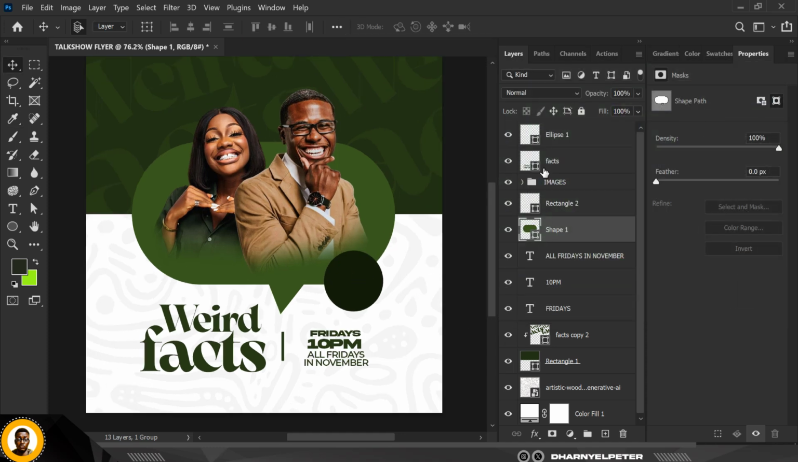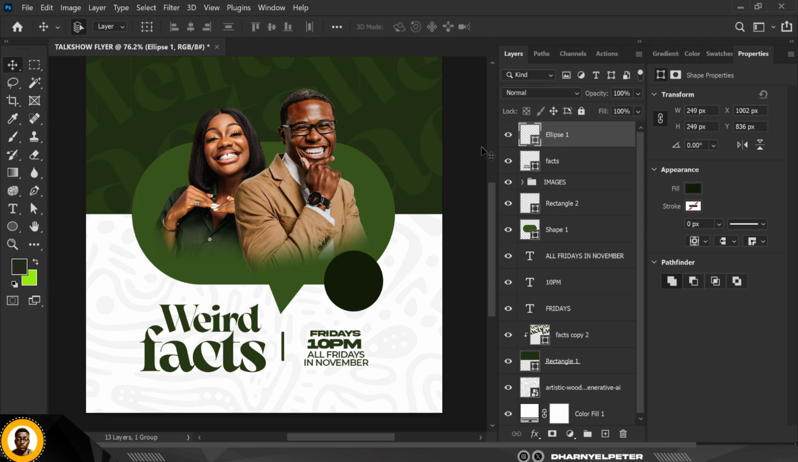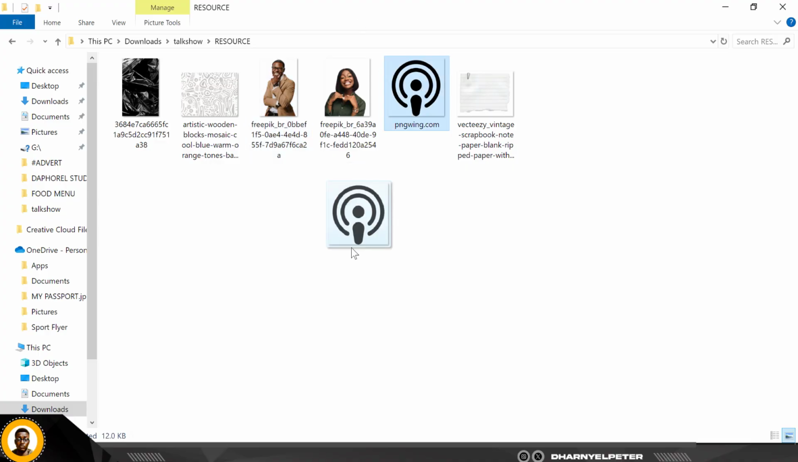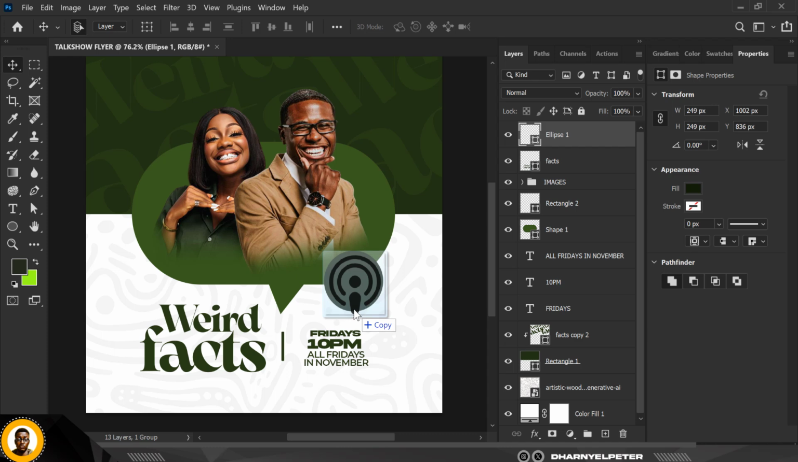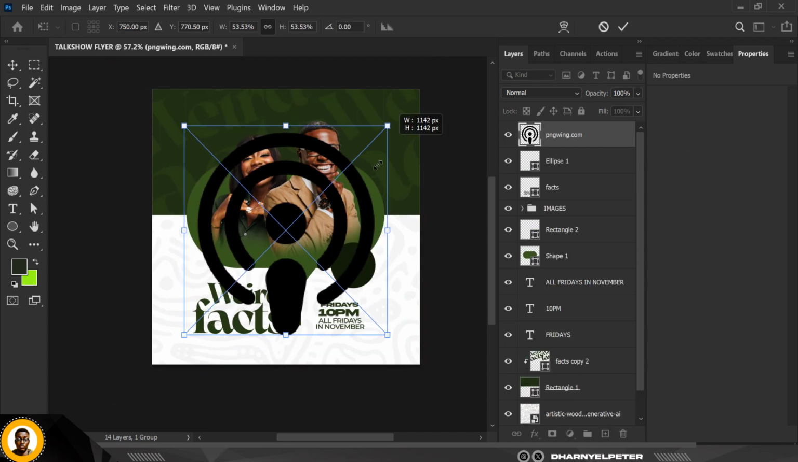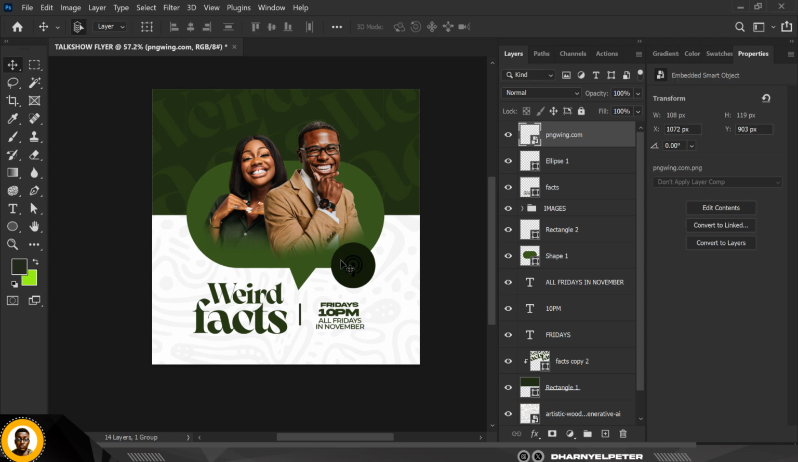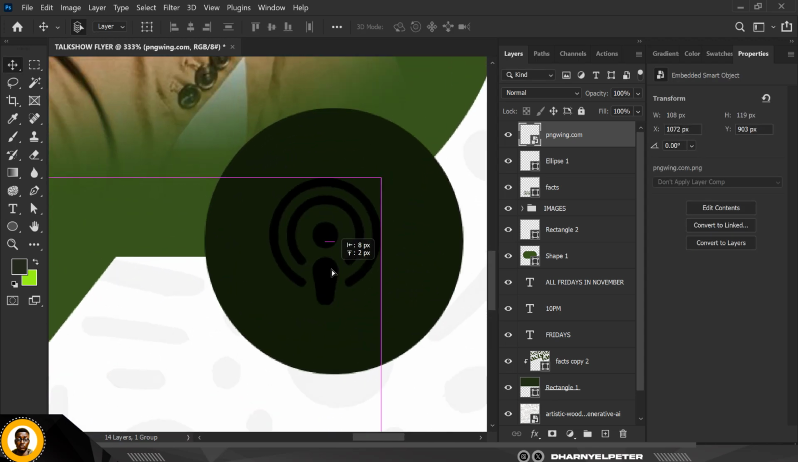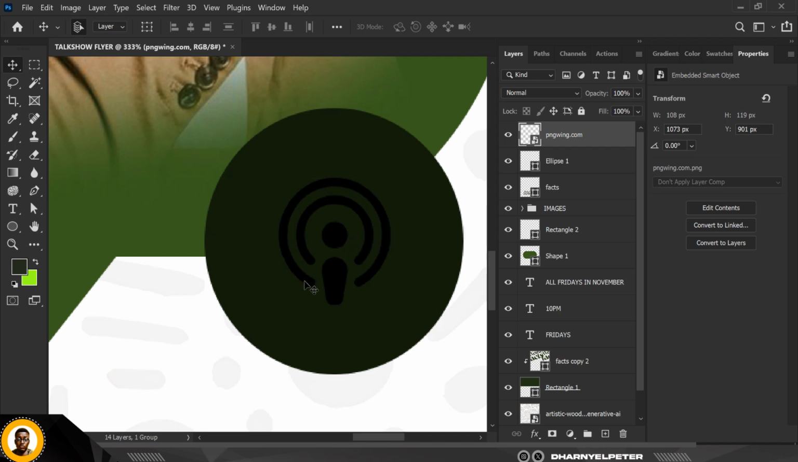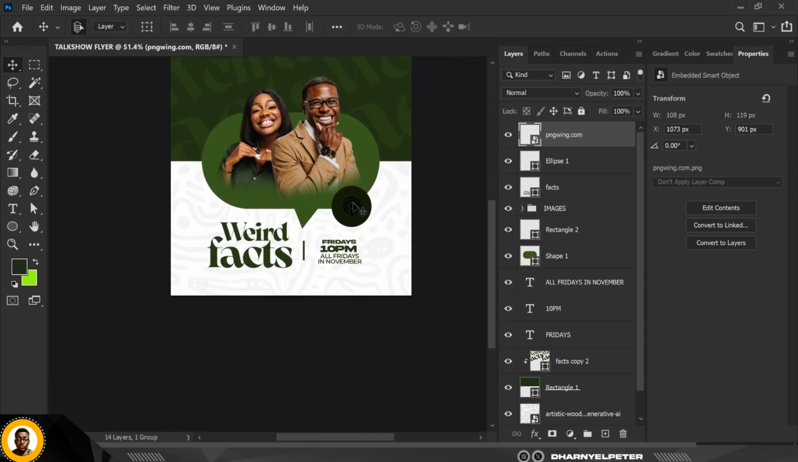All right, and then back to this. So next thing I want to do is, this is what we're working on, the ellipse. So go over to your resource file and bring in this podcast logo. Make it smaller at this point, reduce the size, drag and drop here like this. Okay, great. Click enter. So what you want to do at this point is, since you have it here, it's not really looking nice, so one thing you want to do is make it sit in the middle like this. Let me zoom out.